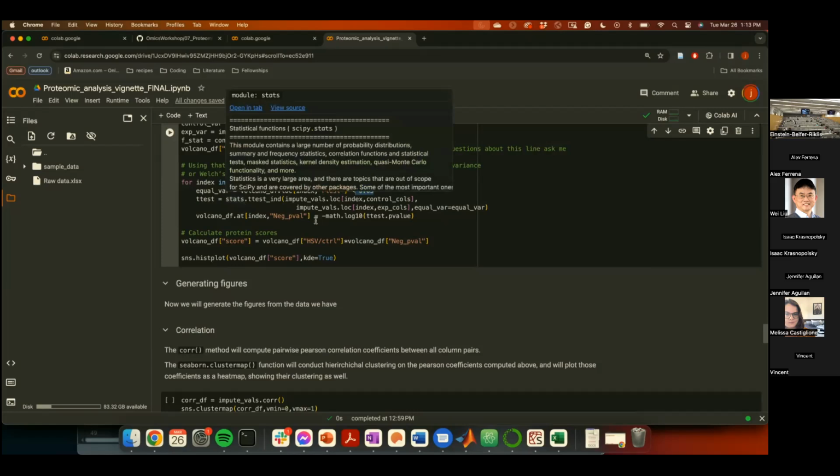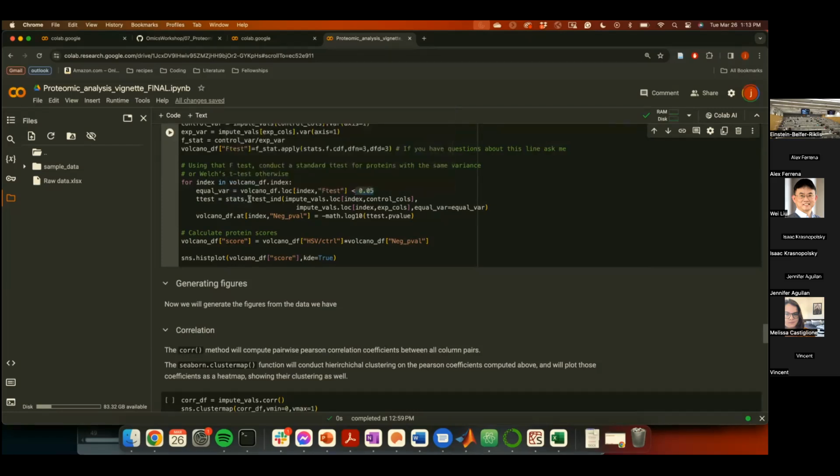Okay, thank you. And then we're going to conduct an independent t-test using that information. So equal var becomes a Boolean, either true or false, and we're just going to pass that variable onto the function. The t-test function asks for the control values, it also asks for the experimental values, and it also asks whether the variances are equal. We've provided all of that, and the p-value from this test is going to be stored in this column.